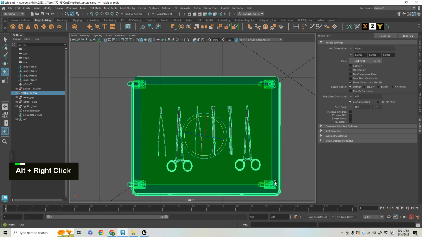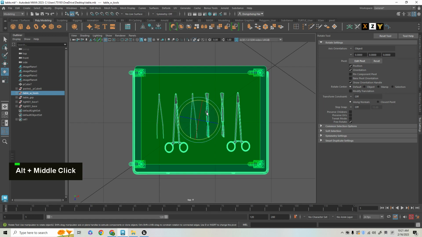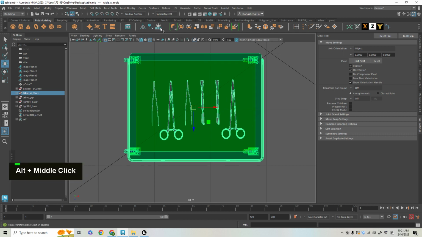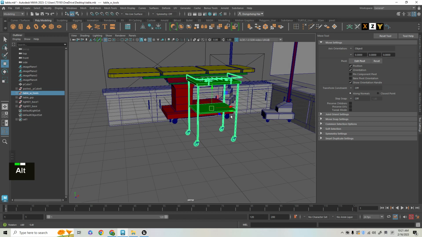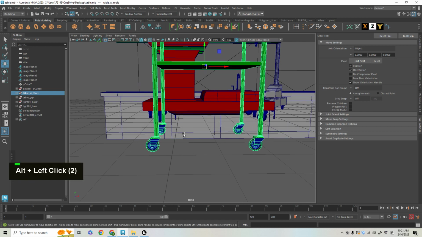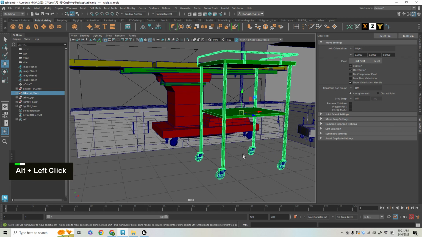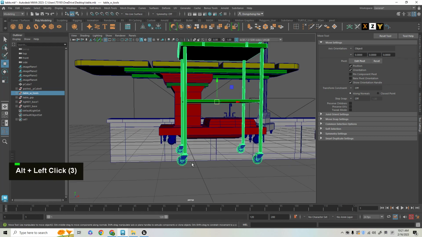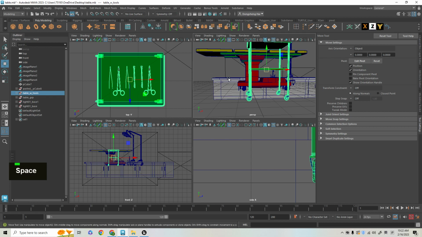Now this is centered roughly, but now we can see the pivot is not straight. Freeze transformation here, center pivot, and then I want to set my pivot in Maya to the bottom of the object. That would be easy for us to work on it in Unreal as well.